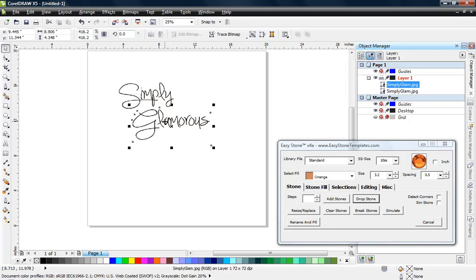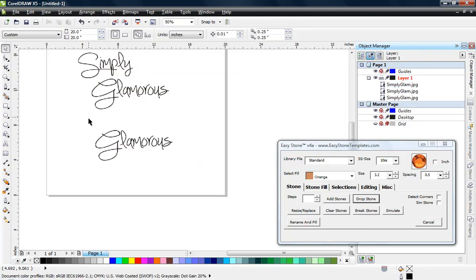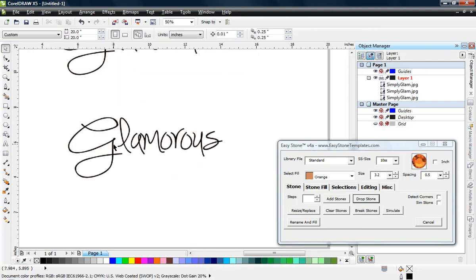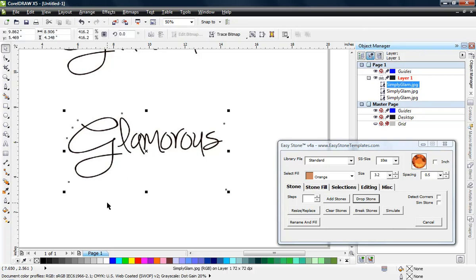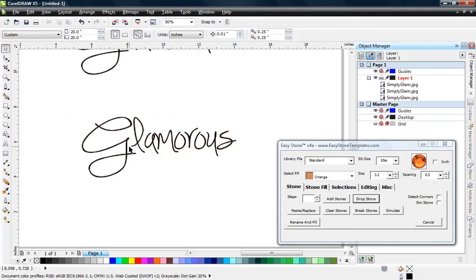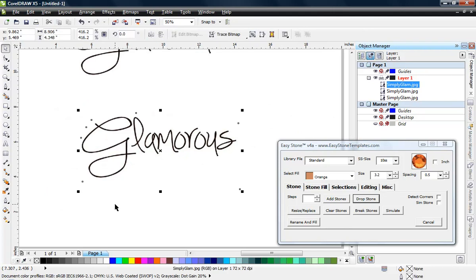And we're going to primarily work on our word "glamorous" here. So let's just duplicate that. One of the things that we can do inside pretty much any rhinestone software is take a JPEG, convert it to a vector, and then add stones to that vector shape. That's how most rhinestone programs work. So let's look at that technique first.